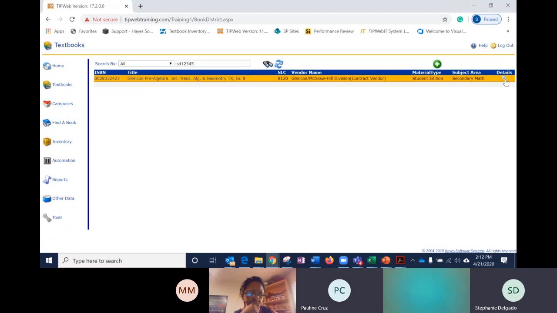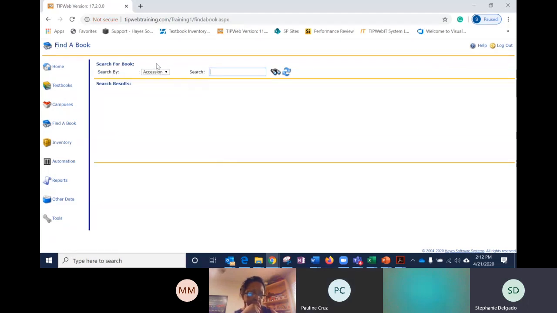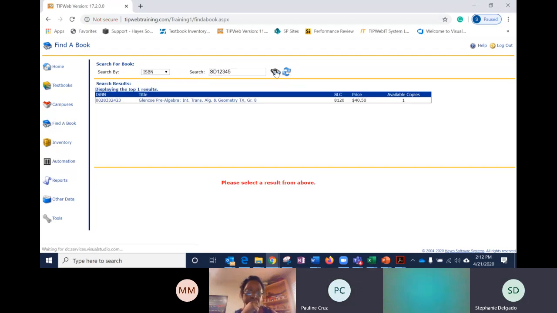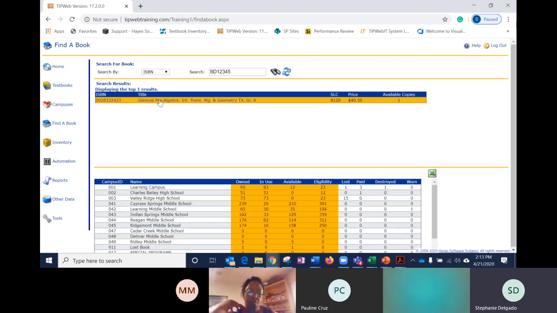Now, I can also do it under Find a Book. So I can come to Find a Book. Here, I will want to specify whichever one I'm specifically looking for. Here, I'm looking for ISBN, and it was the SD 1, 2, 3, 4, 5, right, everybody? And click on search. And then right away, I see that I have that specific title, the Glencoe. Here's the Glencoe's ISBN. And so I could at least see the details about the title that component is associated with under Find a Book as well. So overall, that is that feature.